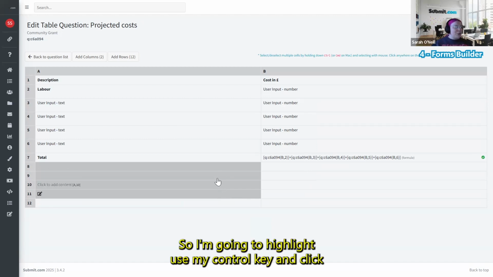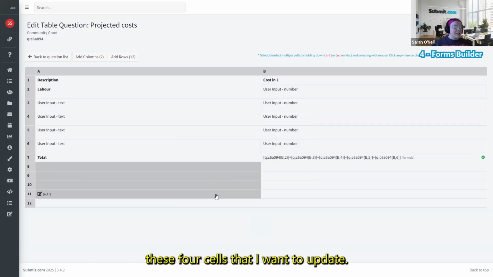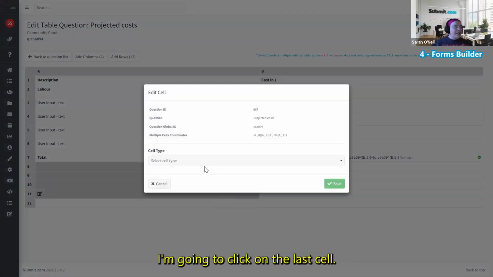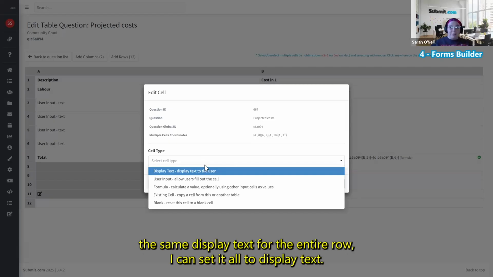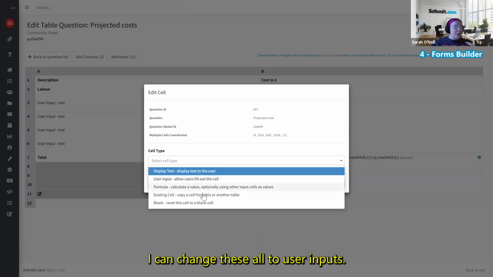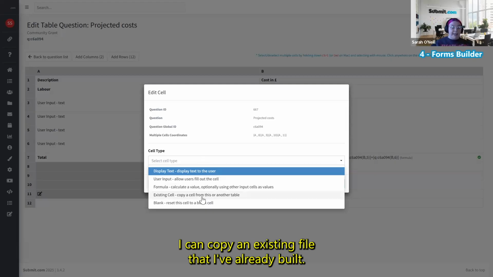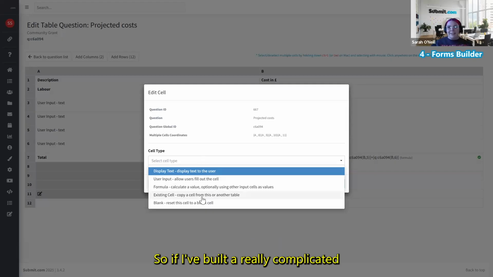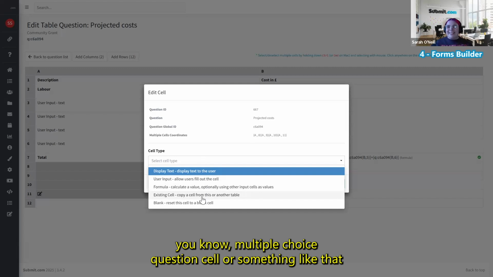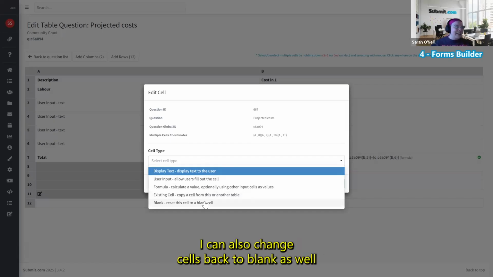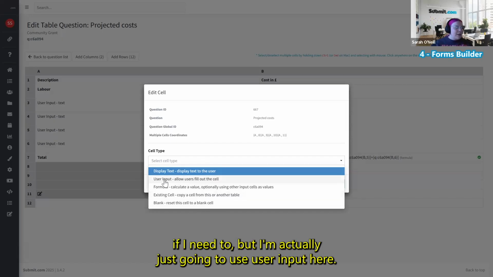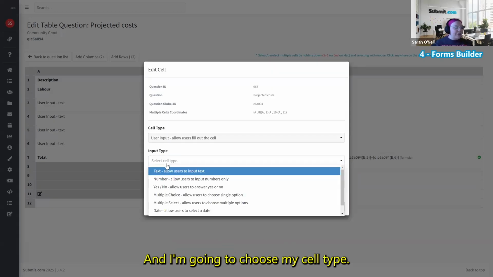So I'm going to use my control key and click these 4 cells that I want to update. I'm going to click on the last cell, and then I'm going to choose my cell type. So you can see I can input display text. So if I'm going to be using the same display text for the entire row, I can set it all to display text. I can change these all to user input. I can copy an existing cell that I've already built. So if I've built a really complicated, multiple choice question cell or something like that, and I don't want to build it all over again, I can copy that. I can also change cells back to blank as well if I need to, but I'm actually just going to use user input here, and I'm going to choose my cell type.